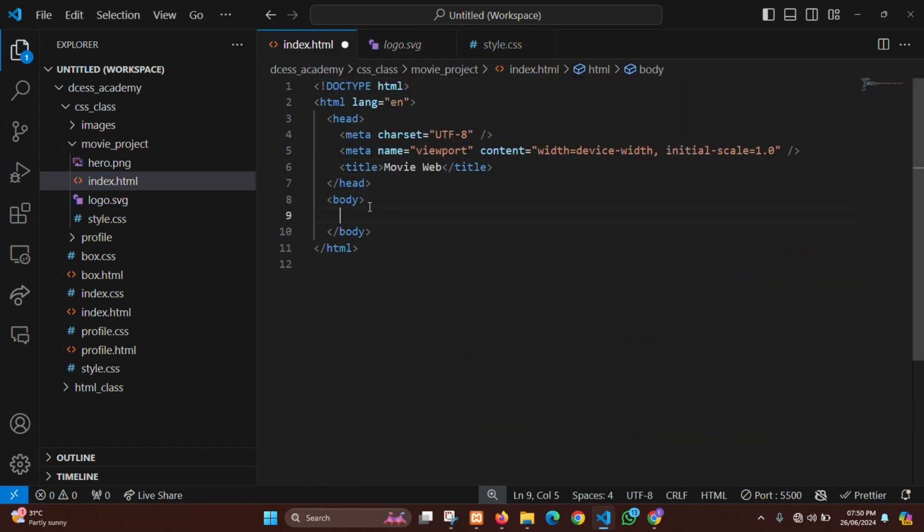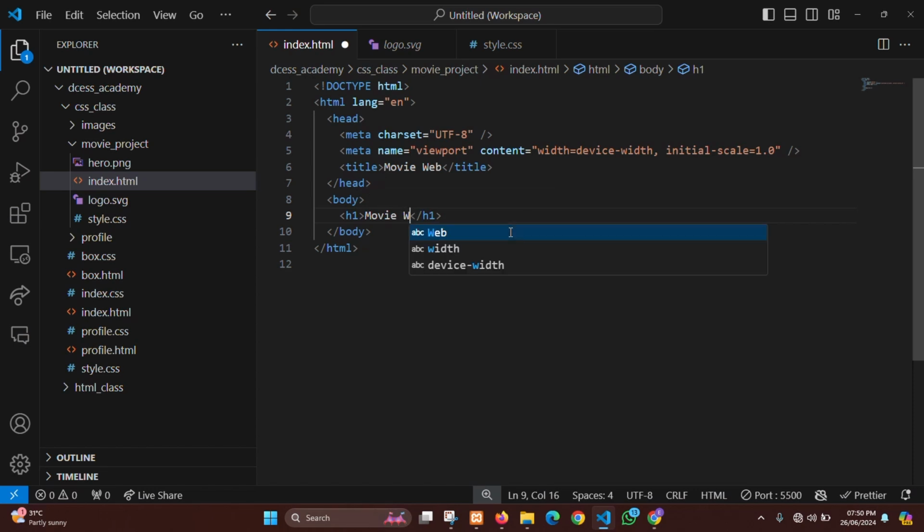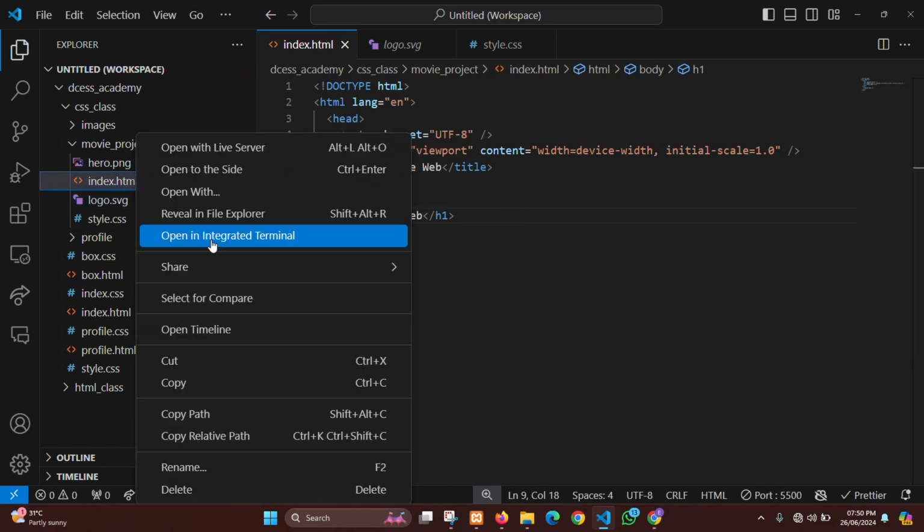So if I come here and do something like an H1 and say movie web, and save, then let's see what we're going to get. I'm going to right click and open this with live server. So you can see what I'm getting: movie web. Now, this is my own favicon. That's the default favicon that comes with it.